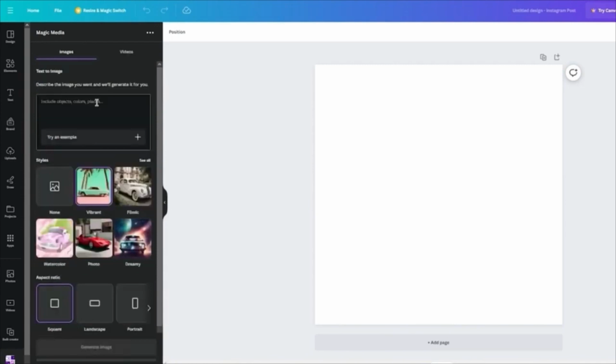So let's first of all go with this. I'm going to go with some vibrant styling. And from vibrant styling, it says describe the image that you want and we will generate it for you. You can also, by the way, try an example where it tells you this stuff. The dim lit room with people eating at a table, 18th century. But I'm going to take that off and I'm going to write my own prompt.